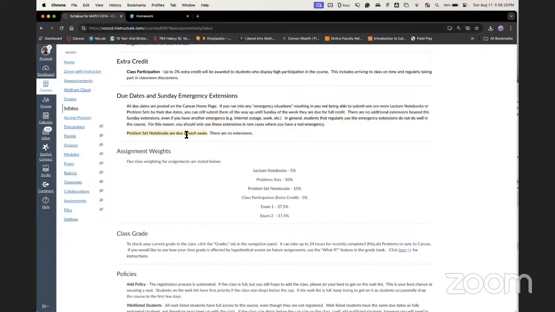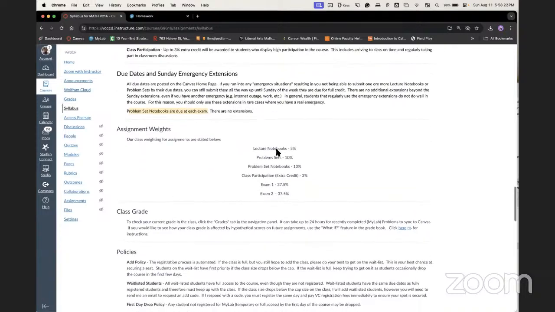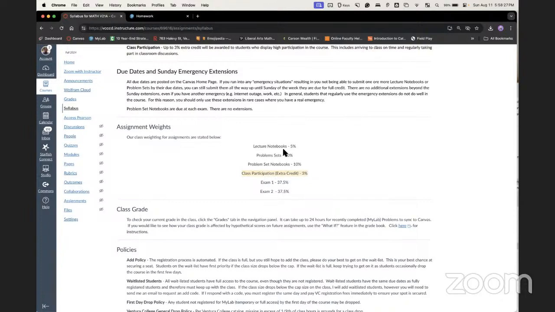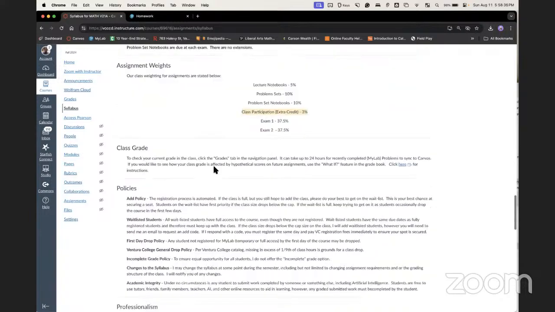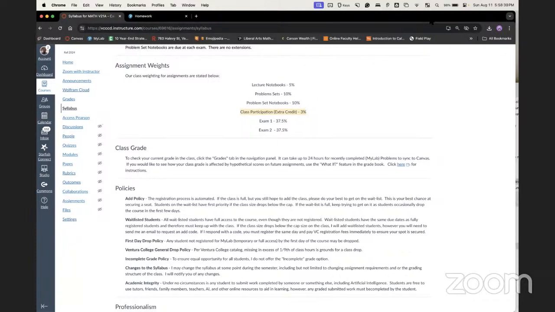Here's the weighting for the class. The class participation, that's extra credit. But everything else should add up to, yep, 100%. You can check your class grade at any time. Let me switch over to student view. I can't do it. Well, you can check your class grade at any time by clicking on the grades tab. You can read some instructions in there. Make sure you read through my policies.